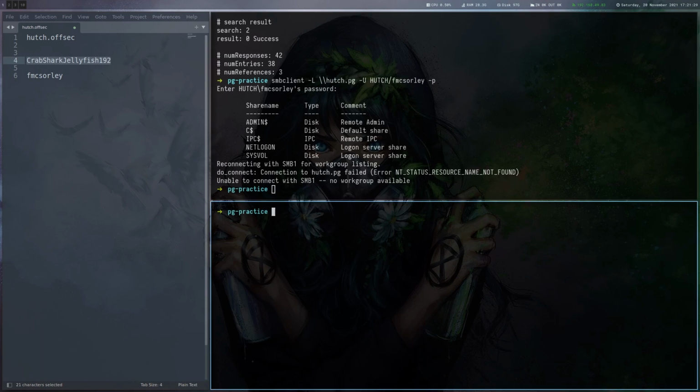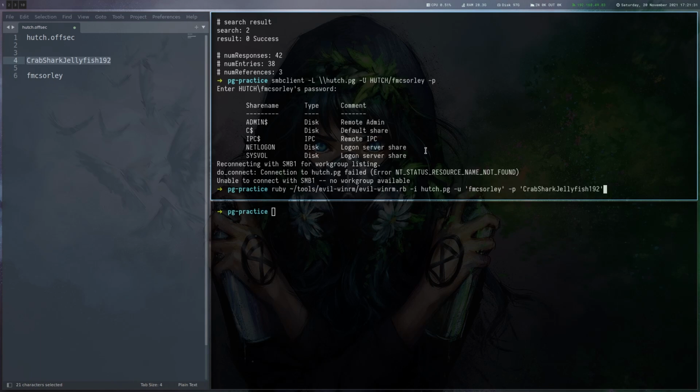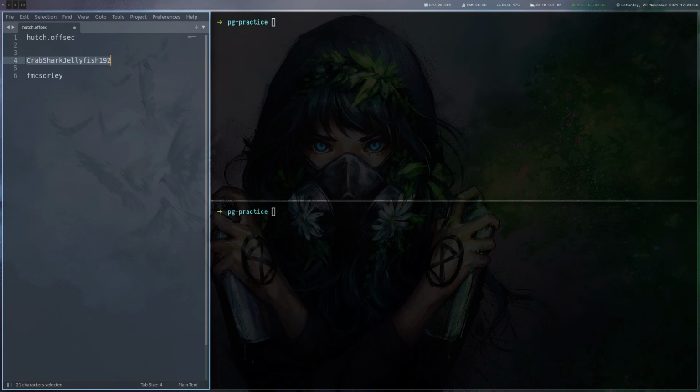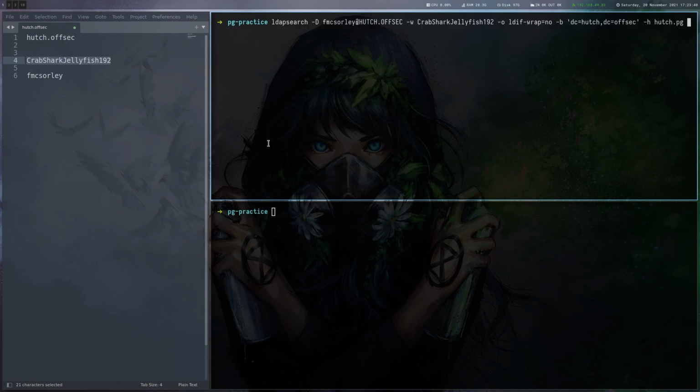Another thing I always try is to see if we can WinRM as this user. Sometimes you're lucky and it works, but this time it won't. So we won't have any luck here. One other way to use these credentials would be to use them for LDAP, right? So we do it like that. We can give it the username and the password with the syntax basically. The rest is like before.